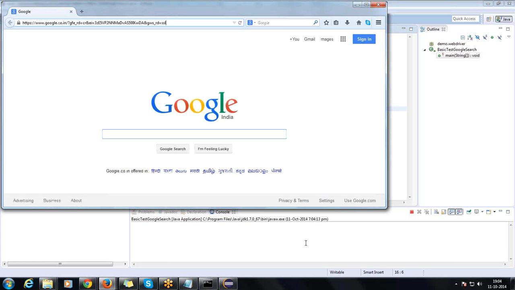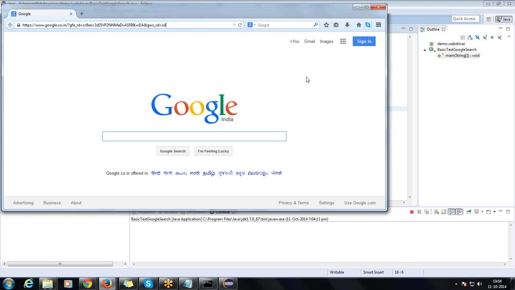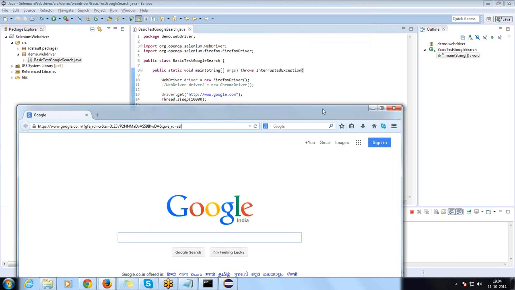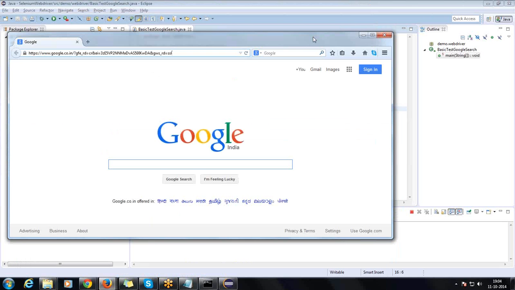Yeah. So now I have opened the browser. See, the automation test has opened google.com. It is automatically redirected from google.com to google.co.in. It opens one browser and hits the URL. And Thread.sleep is waiting for 10 seconds. Actually, we should not use Thread.sleep in any automation test, but I'm just showing the demo.